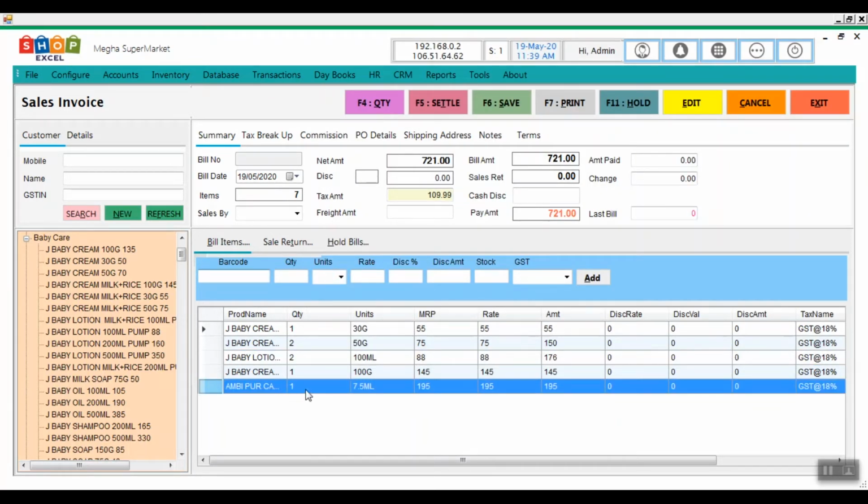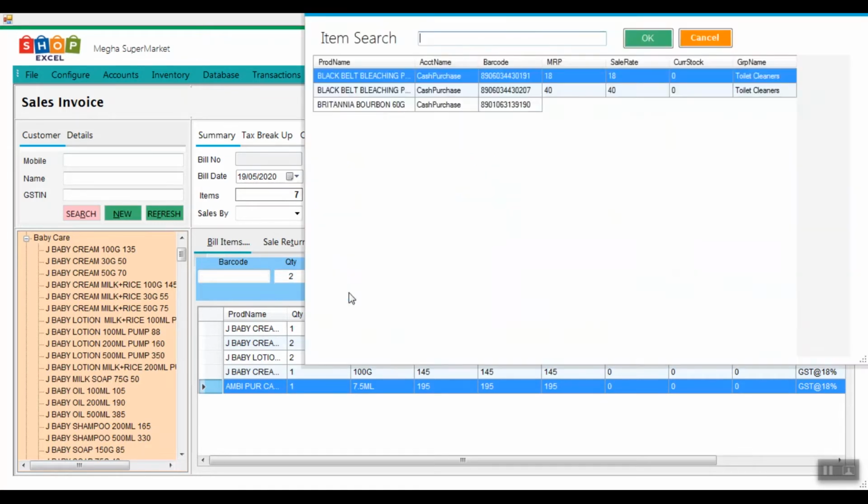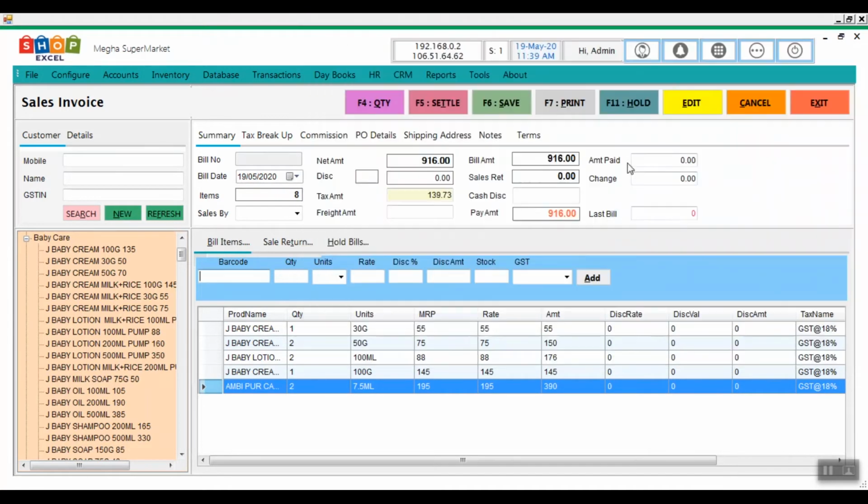If you want to change the quantity, just double click on the item. I'm updating it to, click on update. Then automatically the quantity for that item will get updated. Even you can add a discount percentage for that particular item. You can add an overall discount percentage over here.